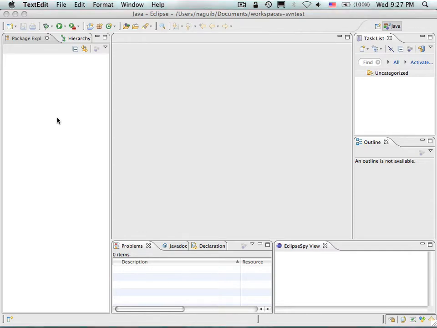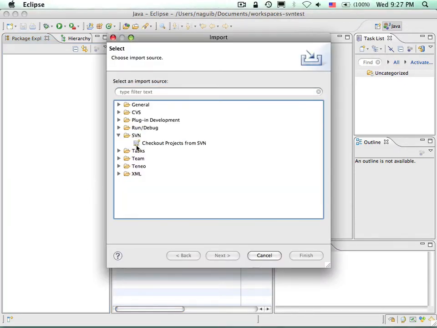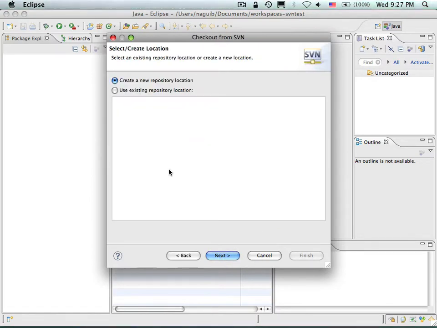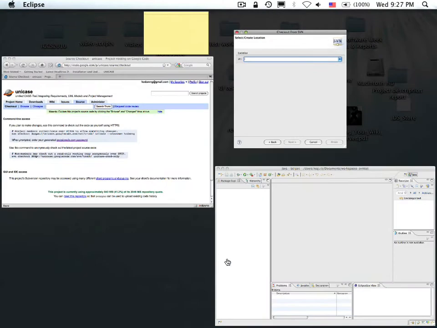To check out the code, please right-click on the Package Explorer. Choose Import, then select Checkout Projects from SVN. Press Next. Then select Create a new repository location. Press Next. Our SVN URL can be found on the developer's wiki.